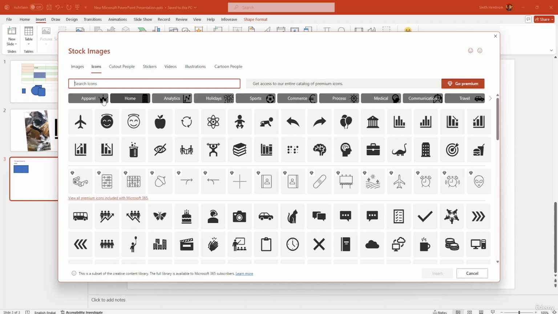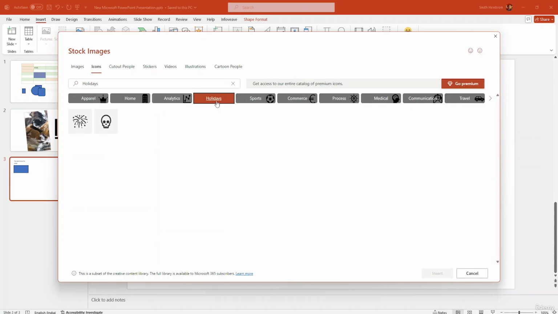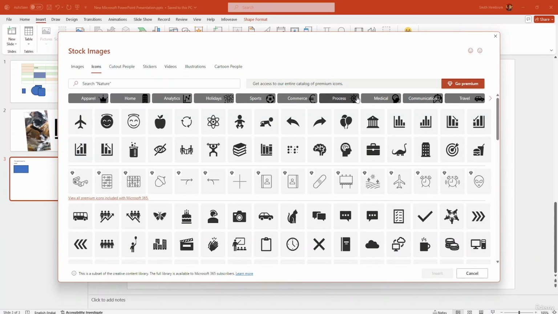And obviously there are a lot of categories which you'll be able to search from. Let's say something related to holidays. It's going to give me something related to holidays so you don't have to worry about it. You just have to wait for a bit. There you go. We have holidays, we have sports, commerce, process, medical, communication, and so much more. After you're done, just make sure to click on any one of them.